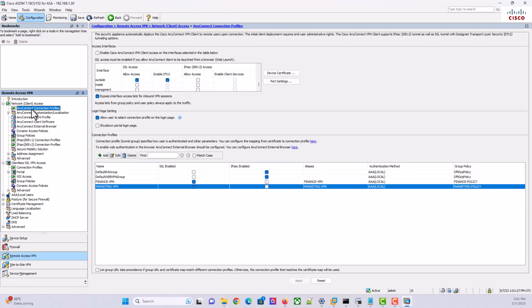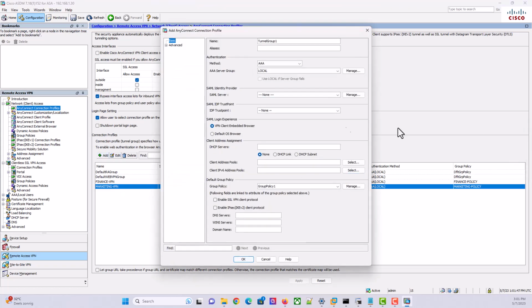Okay, so I'm going to click on AnyConnect connection profile. The connection profiles are like the tunnel groups. We've said this severally. And so as you can see, we have our finance and marketing, right? So we just need to add one more. And then we're just going to call it infra team. Okay, we also call them infra team VPN. Okay, authentication is going to be local, which is the default.